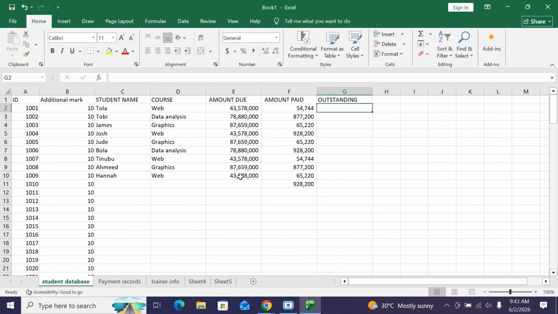First of all, I want to see the total amount due. Let me add another name here. Let's have the total amount of the course we have registered so far. So what would that be?